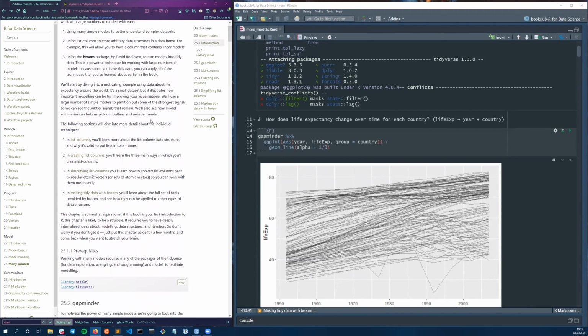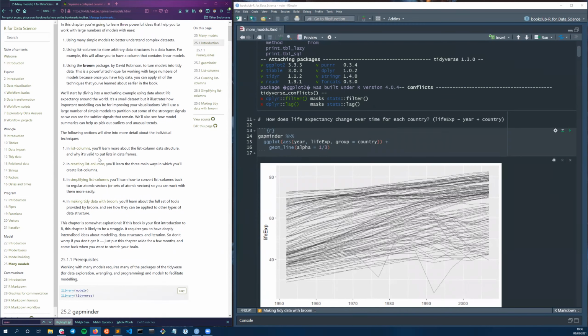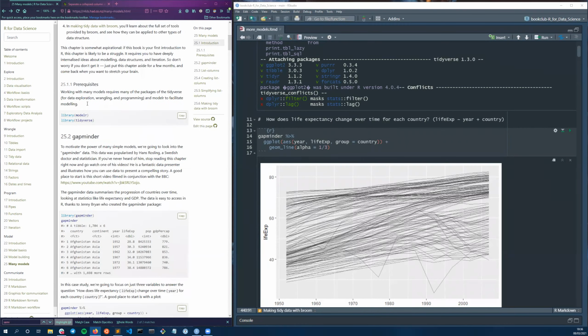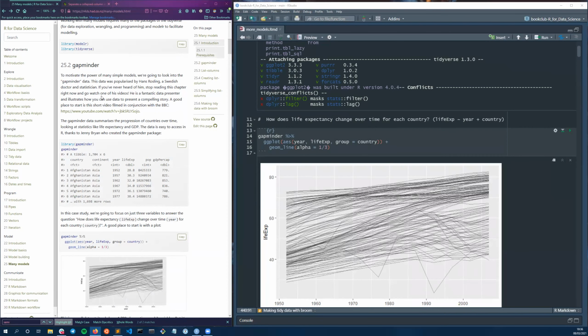So throughout this chapter, the first main focus is how to create these list columns, why it's important, and what problems it solves. Then the three or four main ways that we can create such columns, and how we then, after creating and using them, simplify and get our data in a tidy format. We're using the same data set from the Gapminder package, just like we did before.